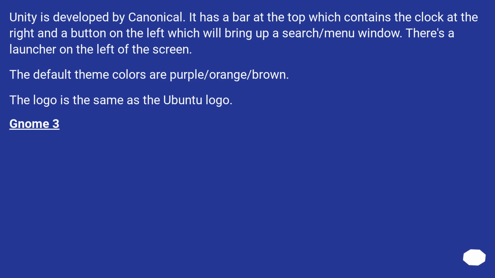It has a bar at the top which contains the clock at the right and a button on the left which will bring up a search/menu window. There's a launcher on the left of the screen. The default colors are purple/orange/brown. The logo is the same as the Ubuntu logo.